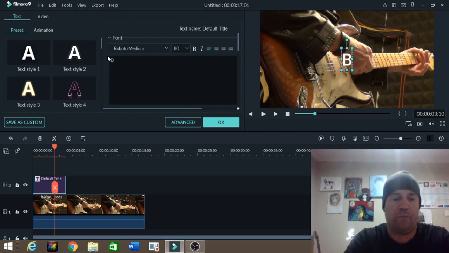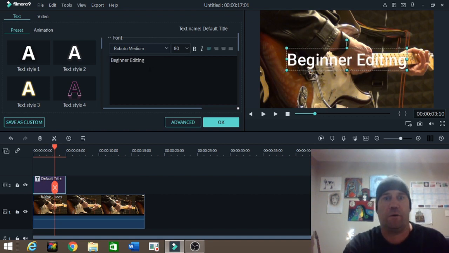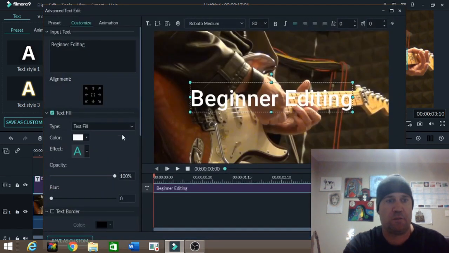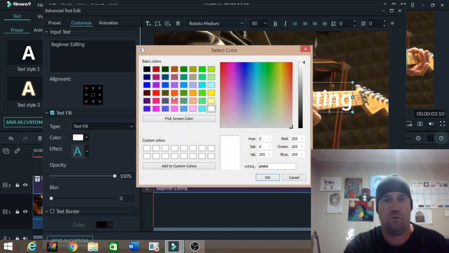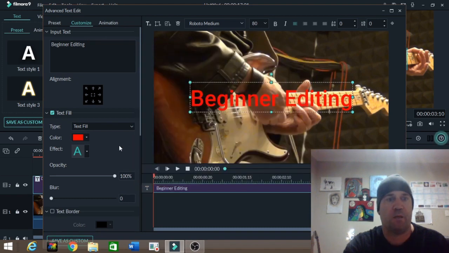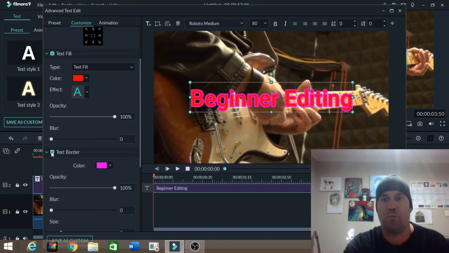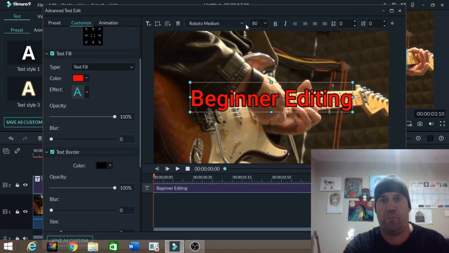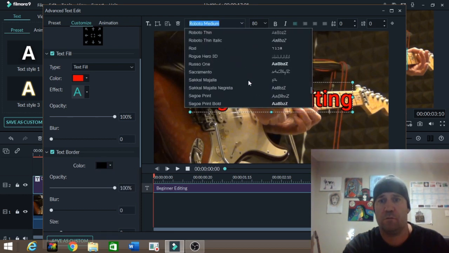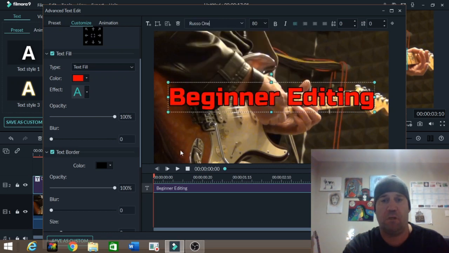Let's call it beginner editing. Alright, and if we go advanced, we can do a whole bunch of cool things, like we can change the color to whatever we want. Let's change it to red. And we can do things like text border. Maybe we want the text border to be black, and we might want to change the font to a better font there.